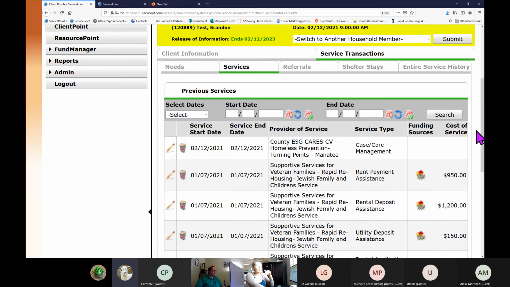Just so I'm clear, Andy, because some agencies are now having just one person add the financial services, will CMs be doing it themselves? Yeah, all the case managers put them in themselves. Okay, great. Just making sure.